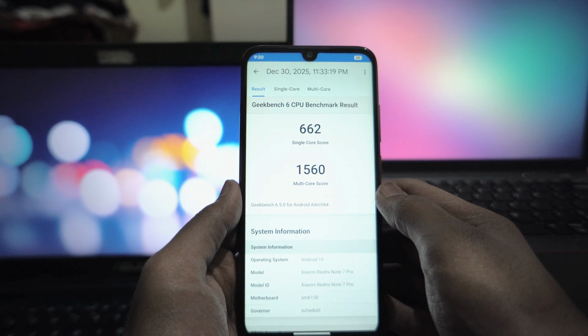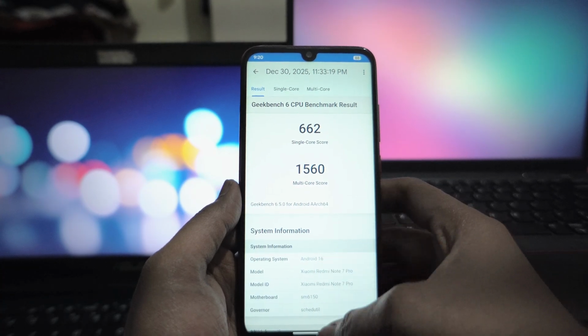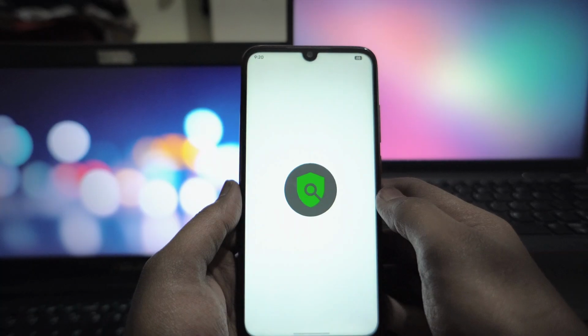For security, I checked the biometrics available. You do get the fingerprint lock option, and the scanner is responsive and accurate. However, do note that there is no face unlock option available in this build. You are strictly limited to the fingerprint sensor or your PIN and pattern for unlocking the device.